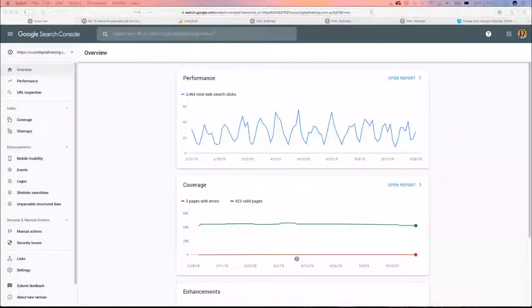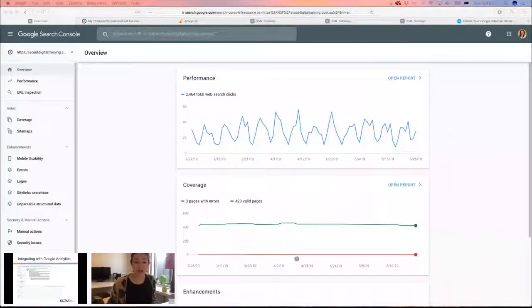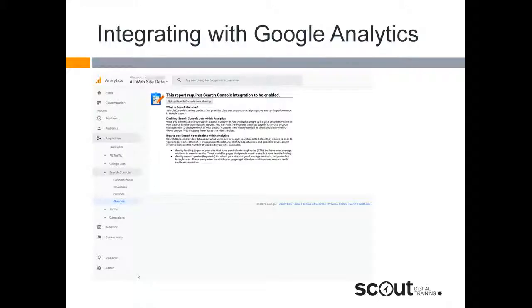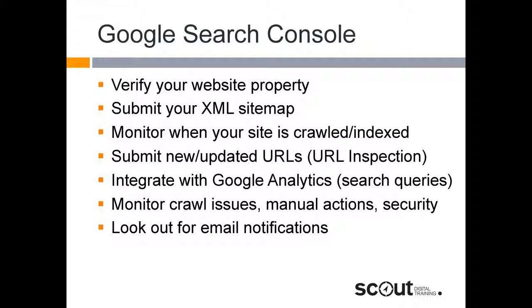So there are a few other areas that it can be worthwhile having a click around and getting familiar with, but those are really the main areas that I would suggest you focus on with your Google Search Console. Keep in mind it's separate to all of your other Google properties, even though it can be related to them. It's all about how your website looks in Google's organic search engine.